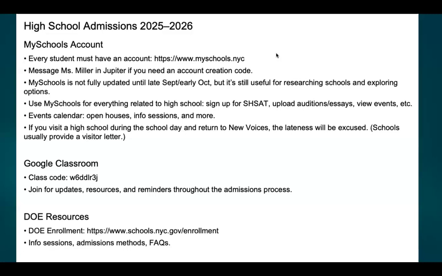So just quickly, everyone needs a My Schools account. You should have one if you obviously came to middle school, you should already have one. If you forgot your password, you could just reset it. Or if you just want to start from the beginning, message me through Jupiter and I can give you that information. This is super important to have this account because this is where you're signing up for auditions, SHSAT, uploading your essays and everything else.